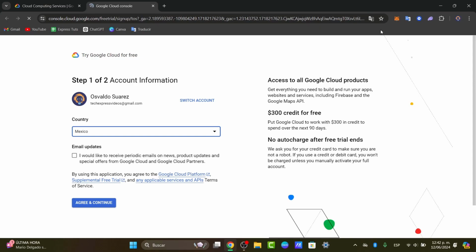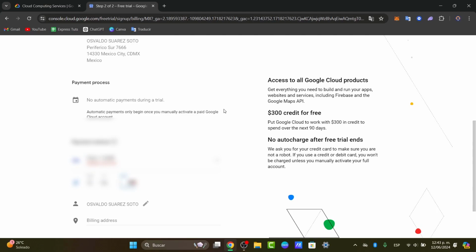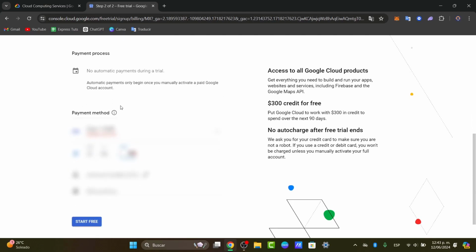Once you have successfully set it up, the first step is to create your account information. Don't worry, just follow all the prompts to create an account and set up your billing information. It's really important to choose the country you're currently living in, and agree and continue to the terms of service. Now, make sure that you have access to all the Google Cloud products. Of course, it's going to ask you to add a payment method.